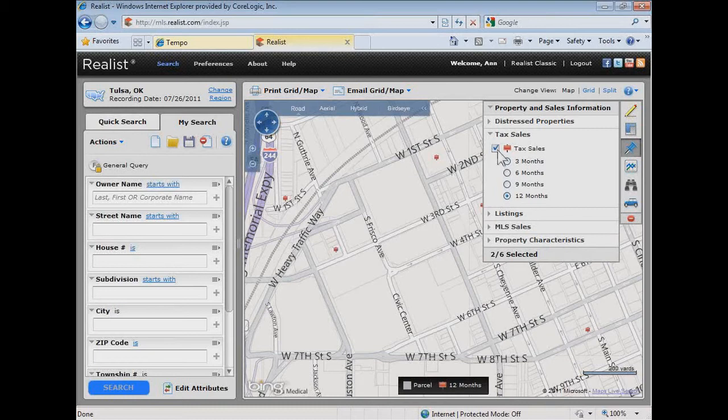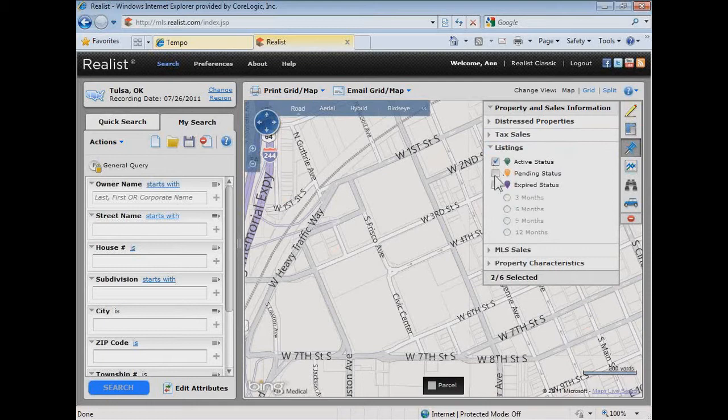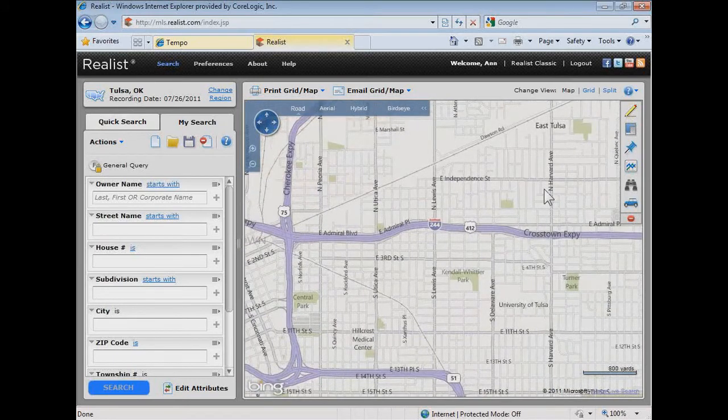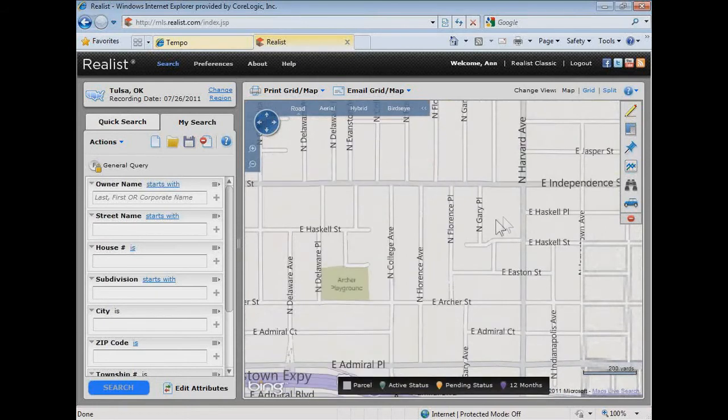Okay. In addition to the tax sales, you can also do listings. So if you want to pull up active, pending, and expired properties within a certain time period from the MLS, then you'll start to see those load up as well. And I may be in a bad area here as far as an example. Let me zoom back out here. See if we can't get some of these to load up here.